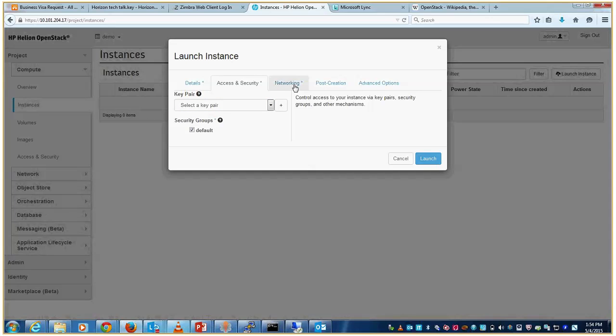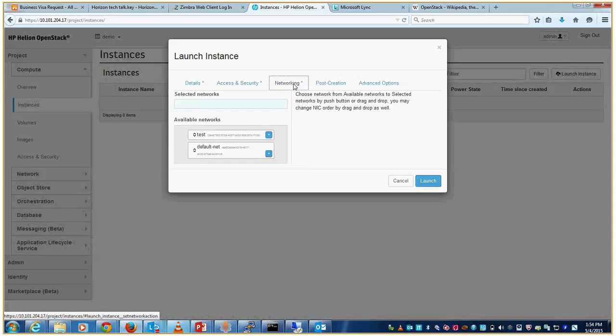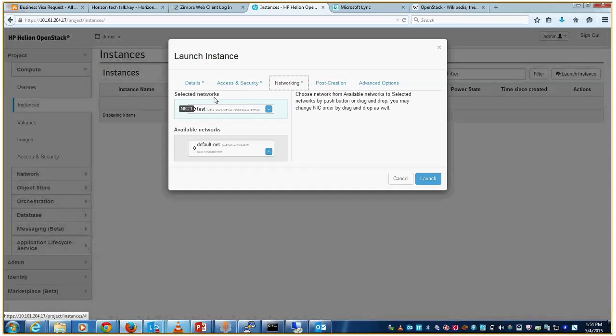And coming to this networking part, in these available networks, we will be showing all the networks that have been created in our specific project. So as per our requirement, I'm going to launch an instance with this network named test. So I'm clicking that, so this will come into this specific network.